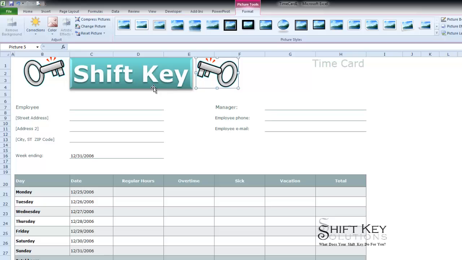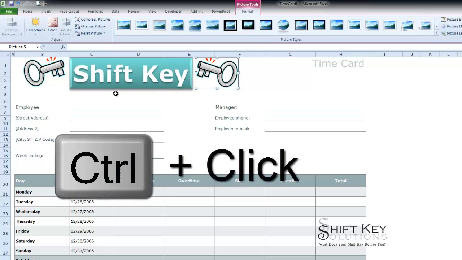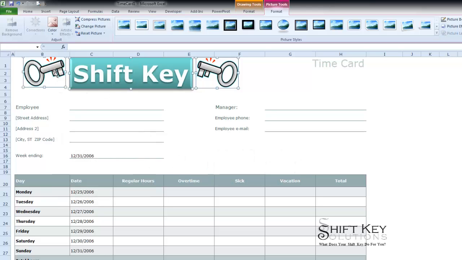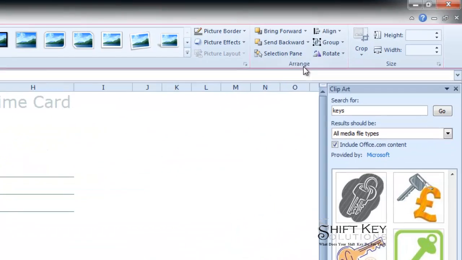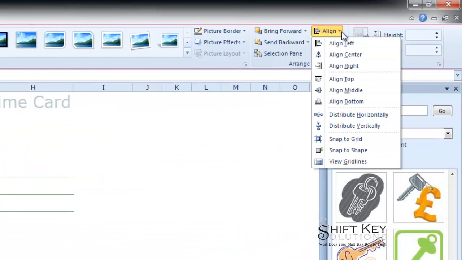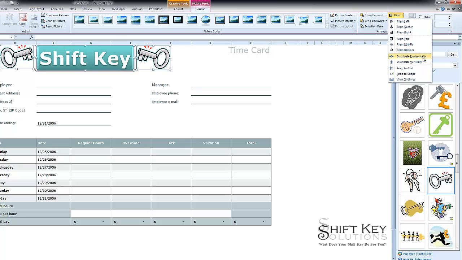So I'm going to select each of these items. The way I select it is I have the first one selected, I'm pressing my Control key, I'm going to click my WordArt and then click the other image. From there, I'm going to go to my Arrange group and click the Align drop down and choose Distribute Horizontally. And it adjusts it slightly.